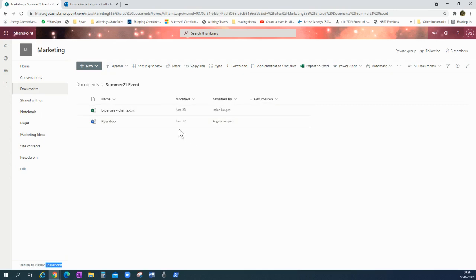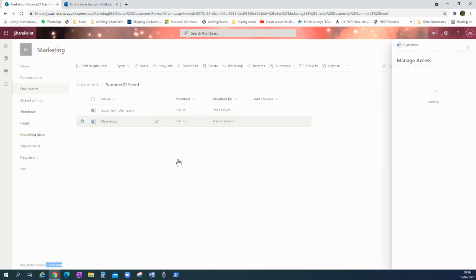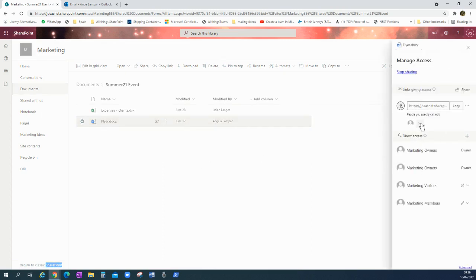Now after a period of time, you might want to find out how many people or who you shared a document or a folder with. You could do the three dots again, manage access is what you want this time, and you get to see the links that you've sent to people. And you remember when I said you could generate a link to send, you could also come here and copy a link to send within an email or something to a specific person.